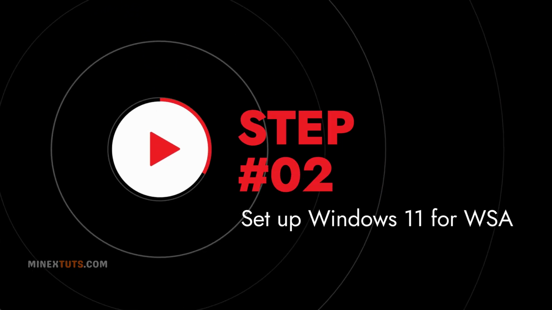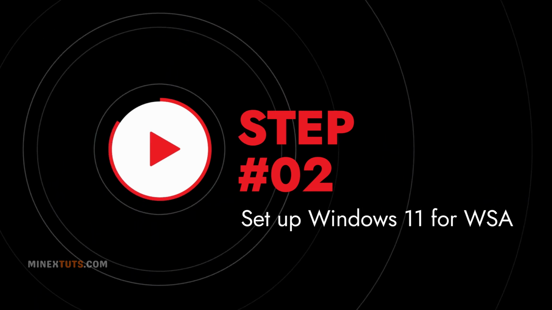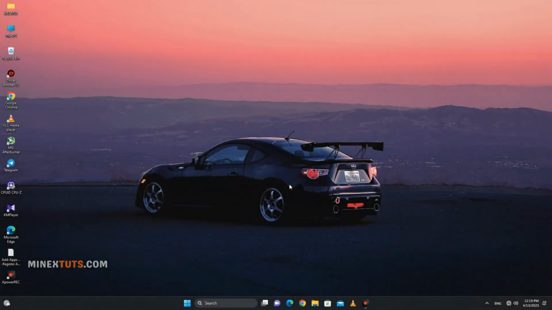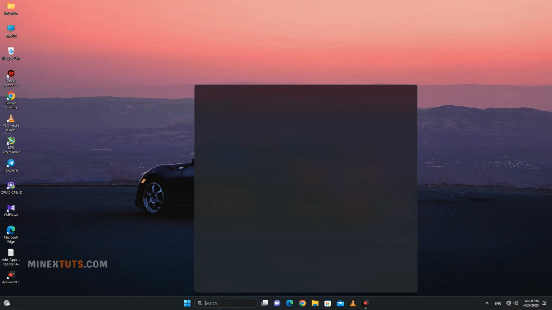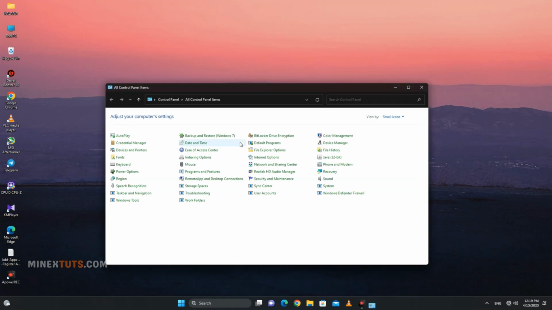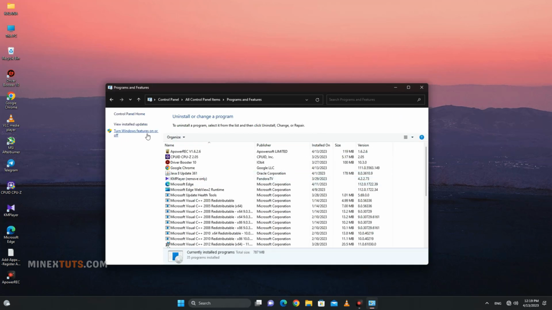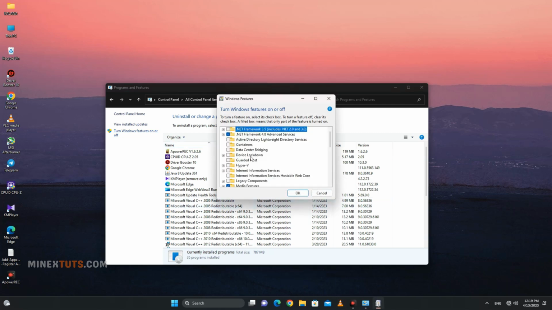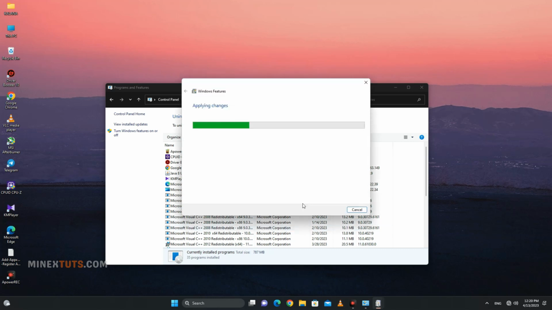Step 2, set up Windows 11 for WSA. You need to enable several features before installing the Google Play Store and Windows subsystems for Android. First, enable the virtual machine platform and search for Control Panel on your Windows PC. Next, go to the Programs and Features section. You will see a side link called Turn Windows Features On or Off. Click on that. You will get this window. Here, enable the virtual machine platform and click the OK button. It will ask you to restart the computer, so restart the computer.